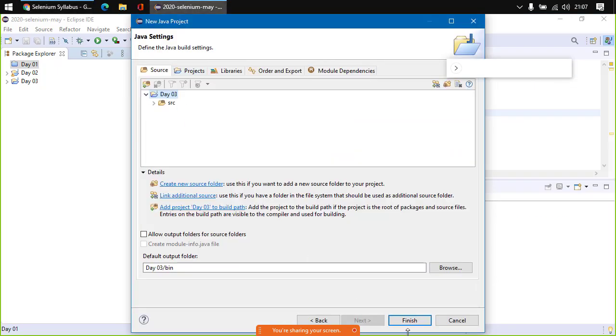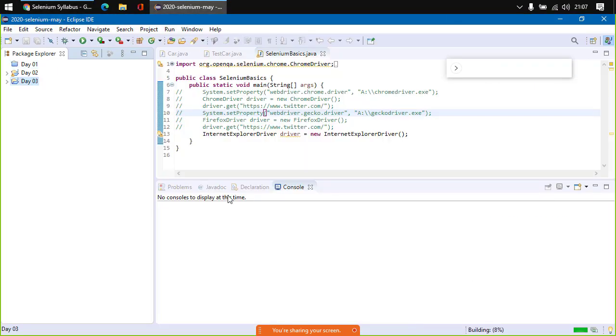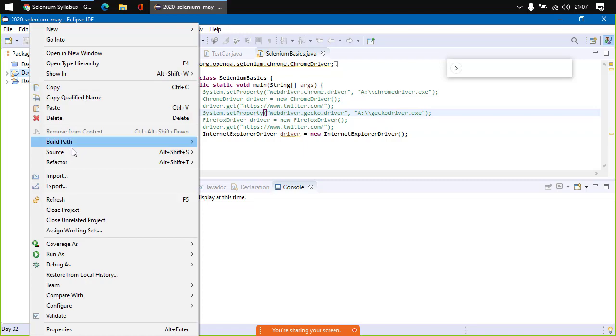Okay, so here let us just finish creating this. This is created. Now you may notice that there is a project open. We don't need that project, right? We don't need the day 2 project to be open. We are not even working on it. So whenever we are not working on any project, the best thing is to close the project, right? The benefit is that I'll let you know in some time.